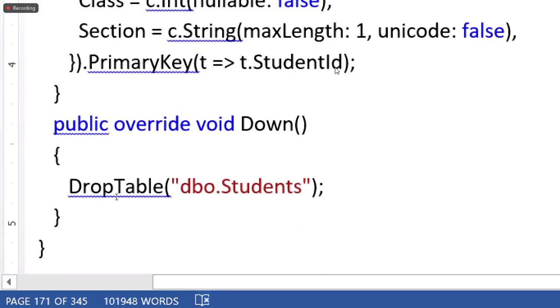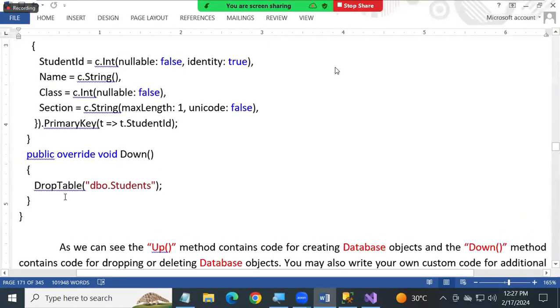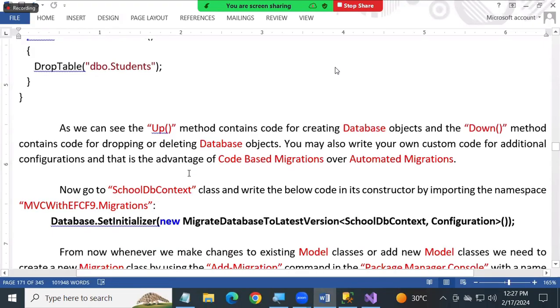In the same way there is a down method. What does the down method do? Drop. We use it for rollbacks. I'll show you that. We have a lot of control now compared with automated migration. We can do rollbacks also now. Okay, all these things are possible. So two methods: up method, down method.